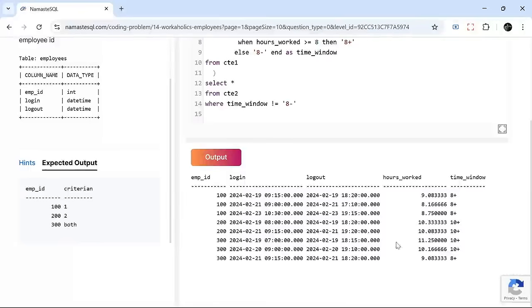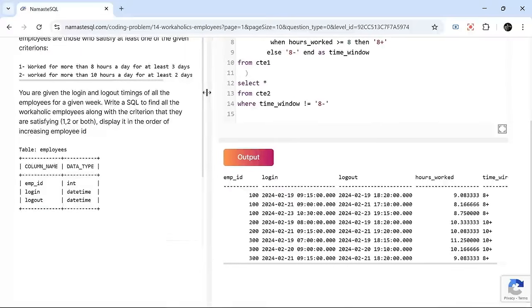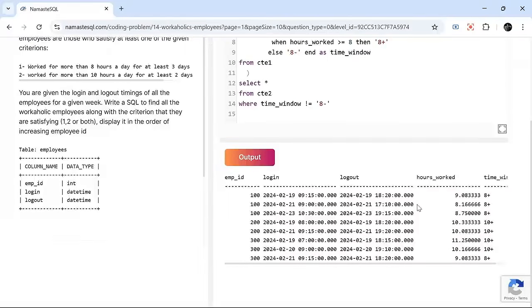Let's look at one. If you look at employee ID 100, he has worked 8 plus hours, 8 plus hours, 8 plus hours. So 3 days he has worked 8 plus hours. So he is falling in the first category, where we have to check more than 8 hours for at least 3 days. So he is good for criteria one.